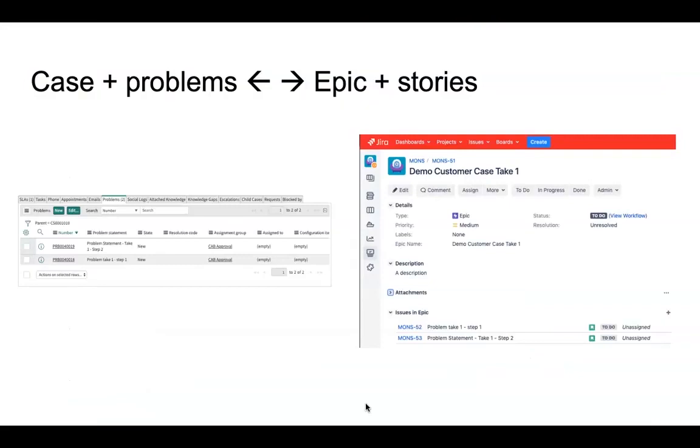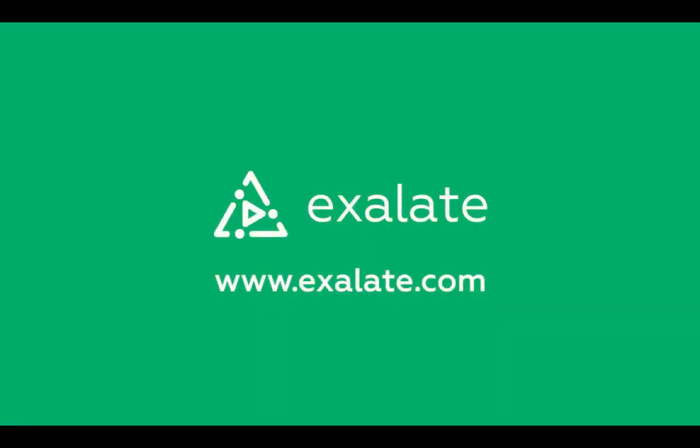So here you can see how Exalate can be used to implement a real life use case in a pretty straightforward way. All right, thanks.